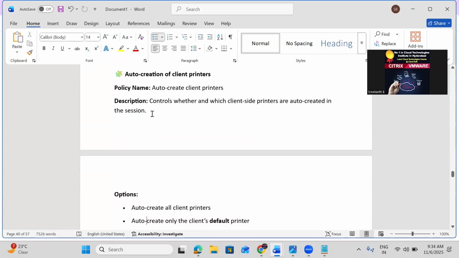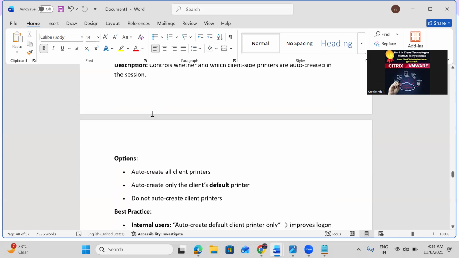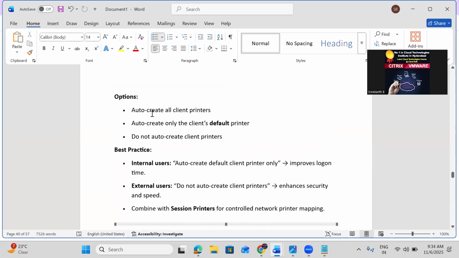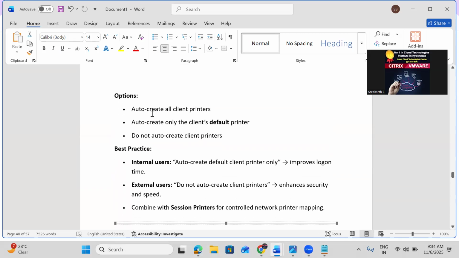And the auto creation of client printers, by default this policy is enabled. But the better practice is only the client default printer. That means if you have multiple printers on the client side, the client can choose one default printer he can set. Even if they give a print, it automatically goes to that default printer.